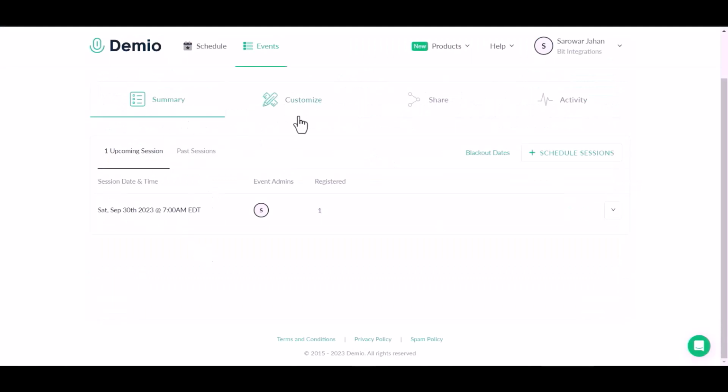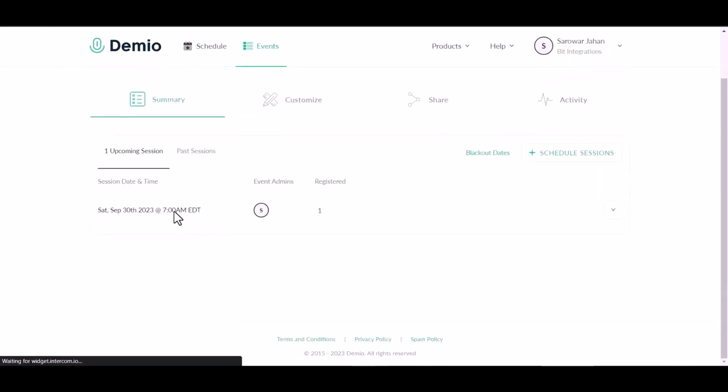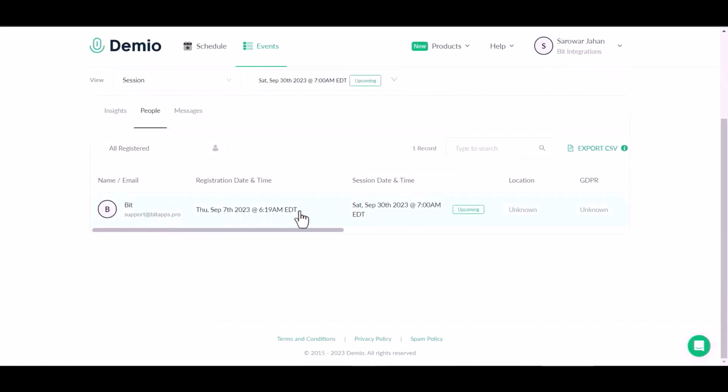Now go to the Demio site and refresh the page. You can see the data came successfully in the Demio site.